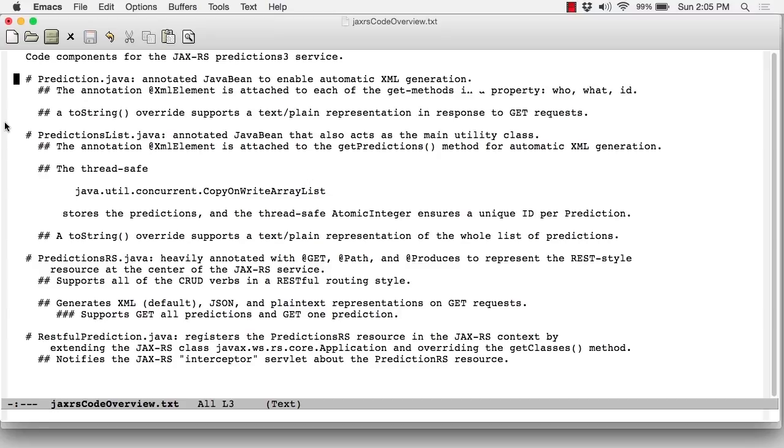Some of the classes are by now quite familiar. The first, Prediction.java, is the Java bean with 3 properties: ID, who, and what. There are 2 differences worth noting. The first is that the get methods in this class are annotated with @XmlElement. This is a standard Java annotation. We'll look at it in some detail later.